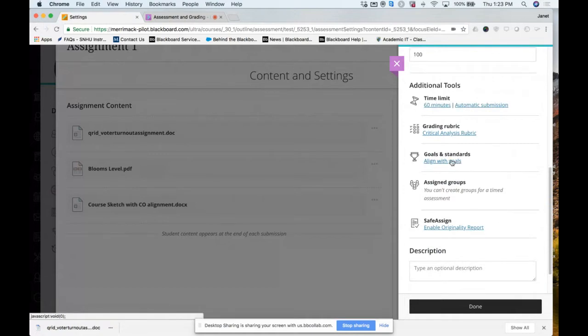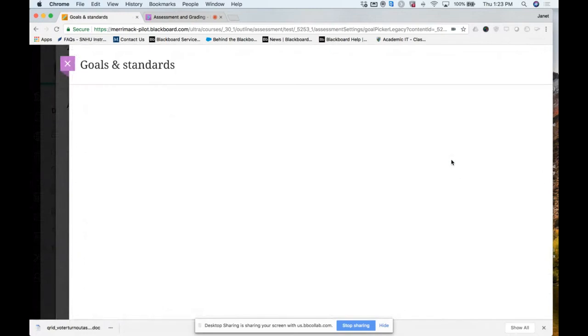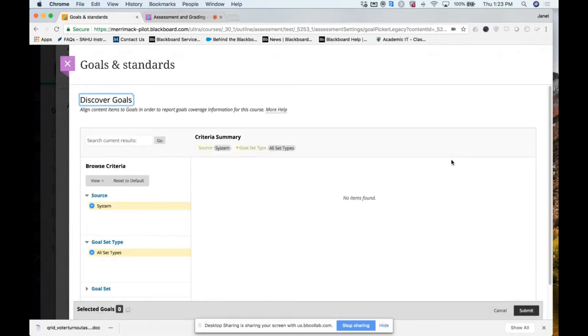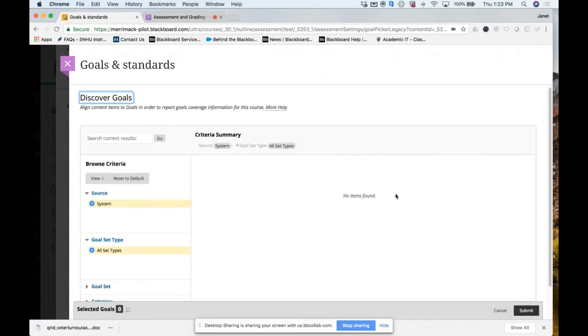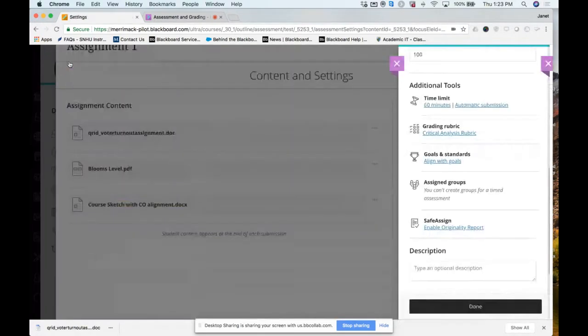Goals and standards. This, I believe, really is more geared towards K-12, and you can upload everything. I'm not sure that any departments are ready, but if you are, this is a fabulous feature because you can upload all your high-level mapping objectives from course to course. So that's a great feature.